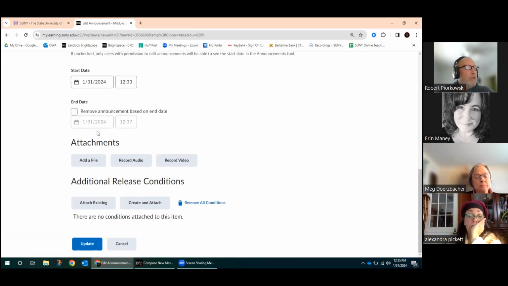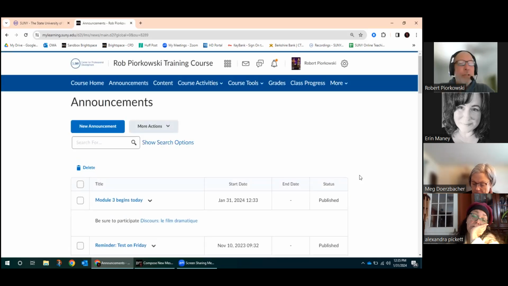Under attachments. This is where we could record a video note or an audio note. As a language instructor, and I hope some of you have the same experience in the room, it is a lot more tangible, and there's a distinct difference when I hear a student's voice.